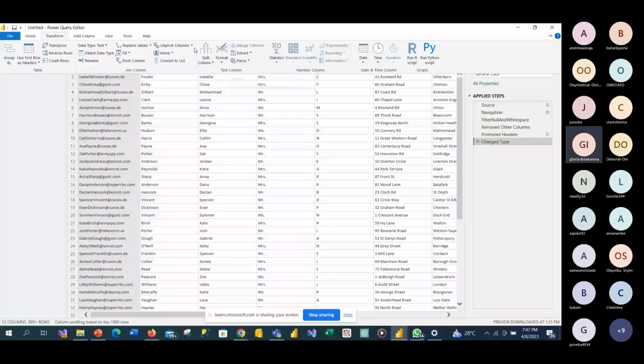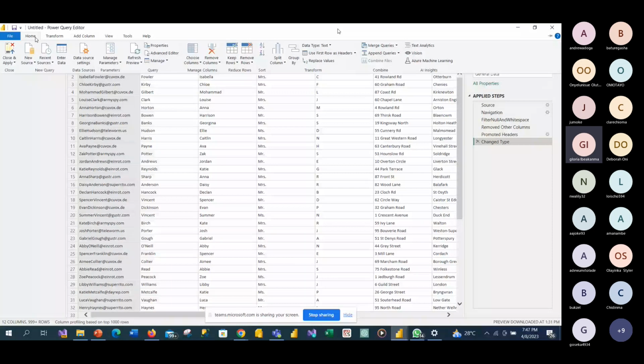Sorry, you click on your Home. So look at this icon here. Sorry, please, you click on your Home. So you have Merge Queries and Append Queries. I want to merge these queries.